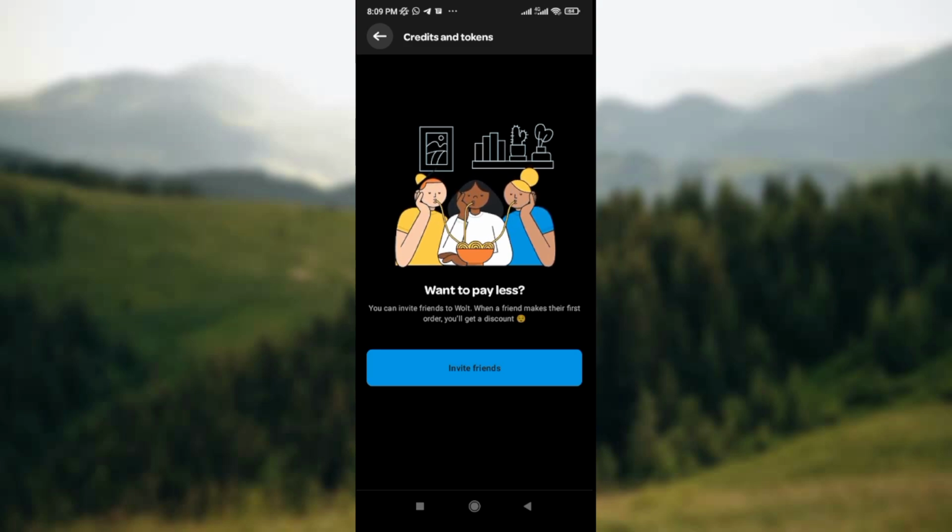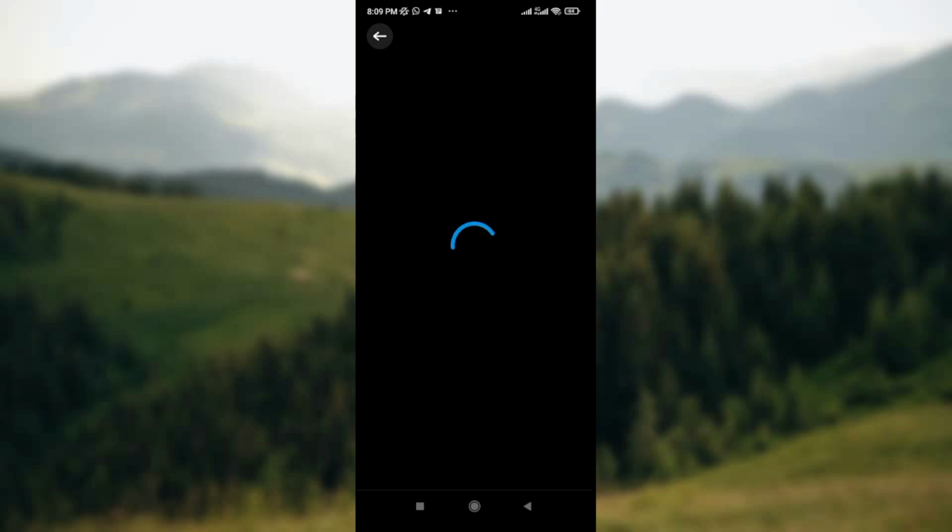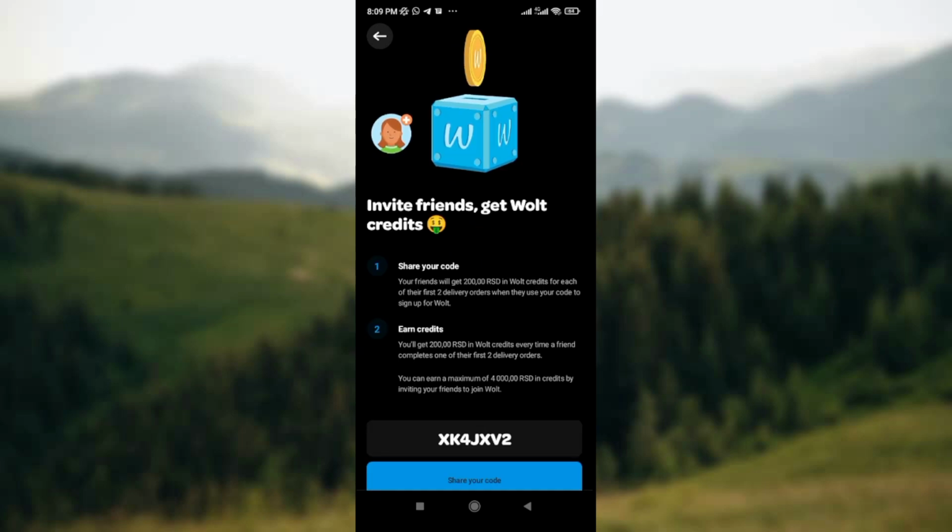Now on this page we have the invite friends icon. If you have a friend you want to invite, you can simply click on it and the page will be displayed on your screen. To get credit, like I said earlier, you have to invite friends. The first sentence here says share your code. You share your code with your friends so that they get the invitation. The next one says earn credit.